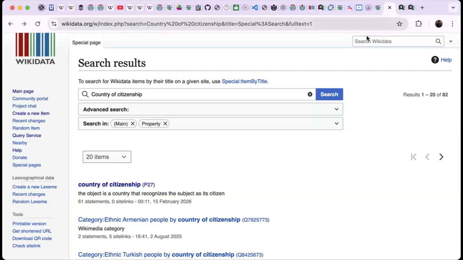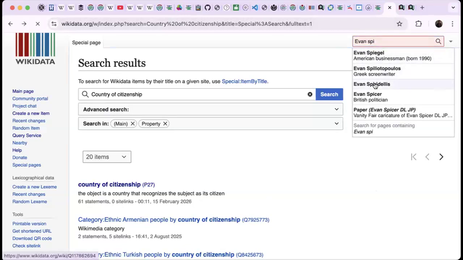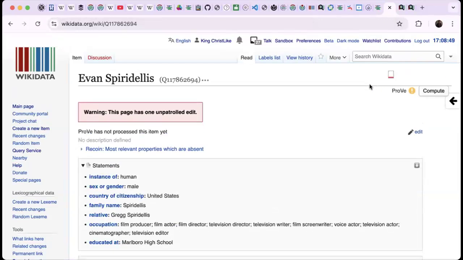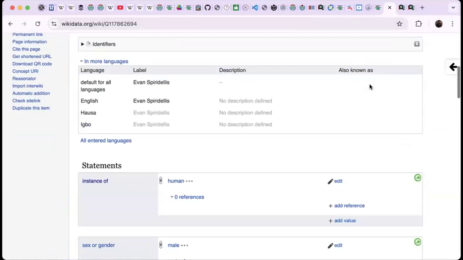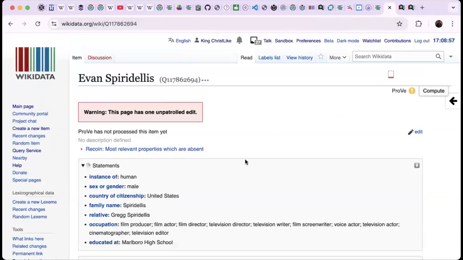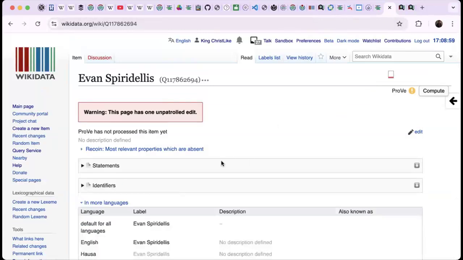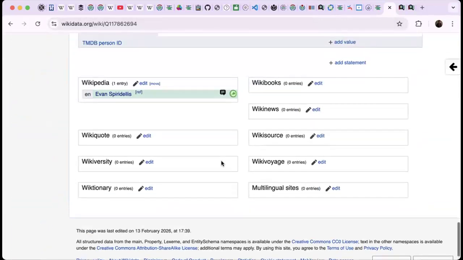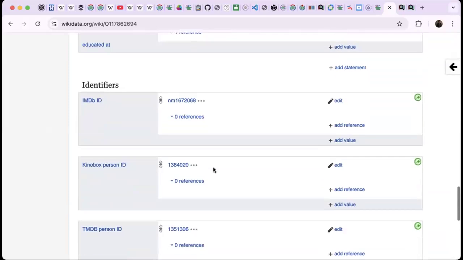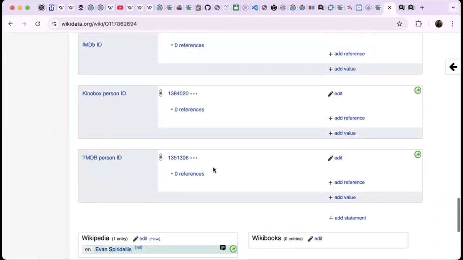Yes, I just remembered something I was going to talk about, the external identifiers. Do you have an example of an item that has external identifiers? Okay, good. So this item, we worked on it last week in the last session, Evans Spiridelis. After the statements, we have identifiers, 1, 2, 3 so far.